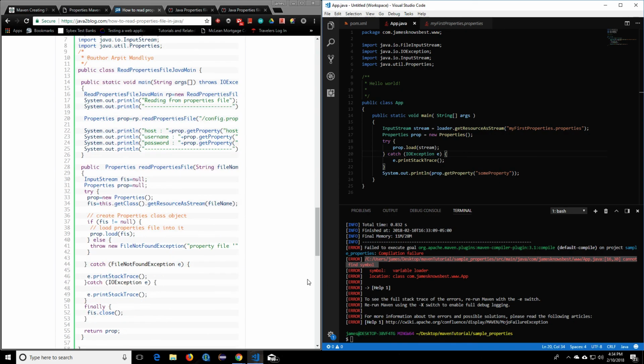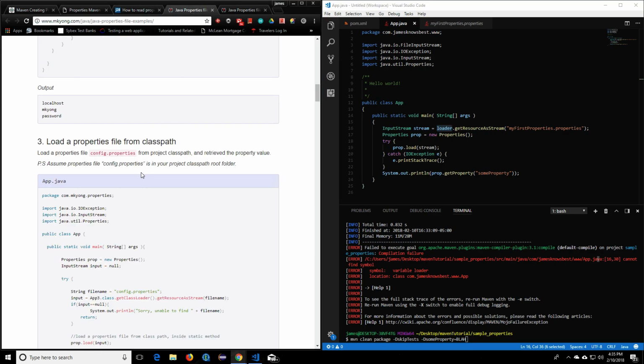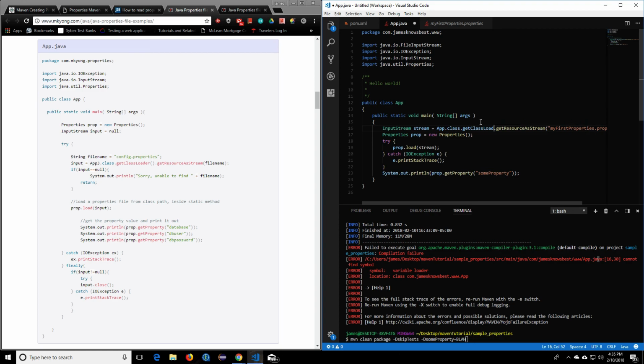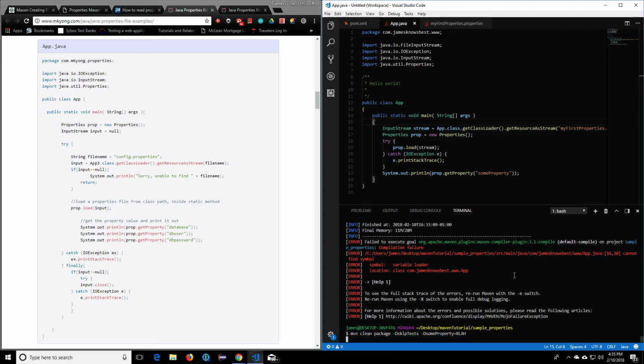Alright, well they're not using maven at all, so I'm missing something here. Cannot find symbol. Oh, I didn't define loader. Alright, that makes more sense. GetResourceAsStream. Alright, let's see if that works now.